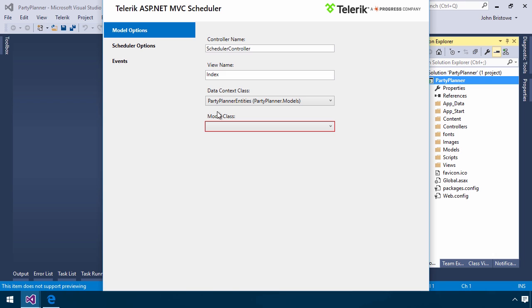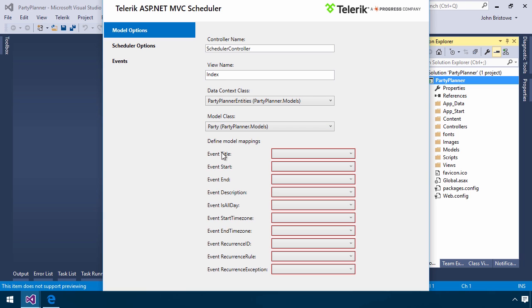This context provides access to a SQL Server Express database I have hosted on my machine. I'll also use the parties model, which contains a list of upcoming parties. When this is selected, you'll notice that I need to map the underlying schema to the properties that the scheduler expects in order to manage its events.